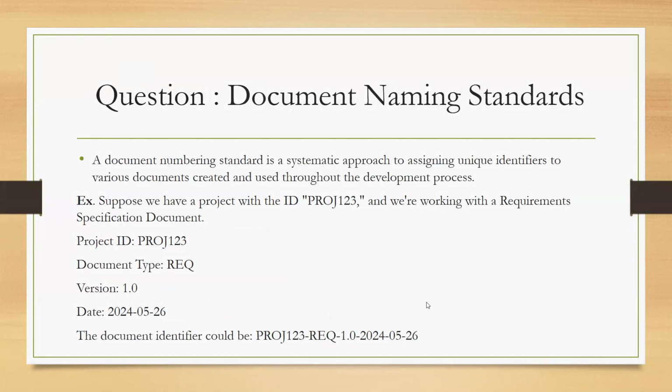So, the next question is all about document naming standards. Okay. So, whenever as a BA, you will be writing or drawing many documents, right? So, it can be like FRD, BRD, business case document, etc. Right? So, at each phase, different documents are prepared, right? So, to easily navigate or to easily access those documents that you have prepared, there are some standards that need to be maintained while naming those documents.